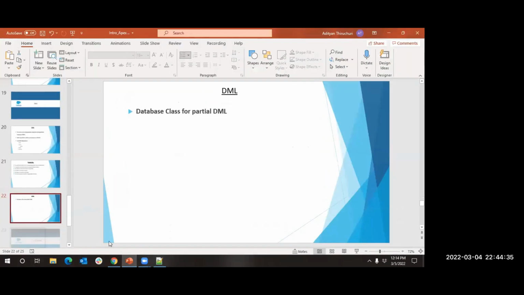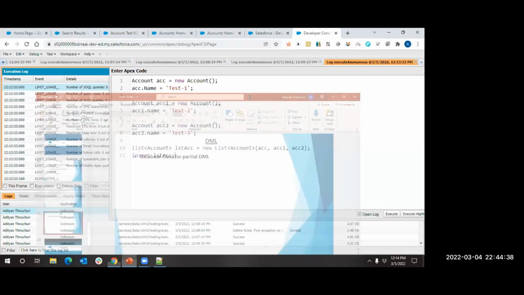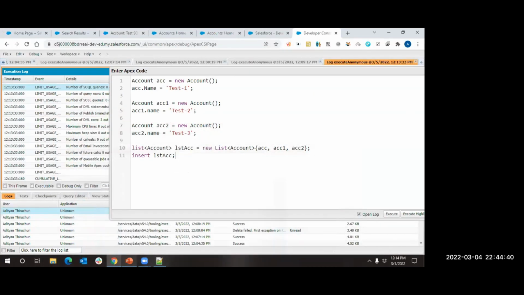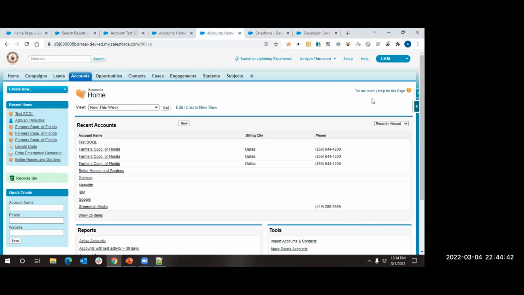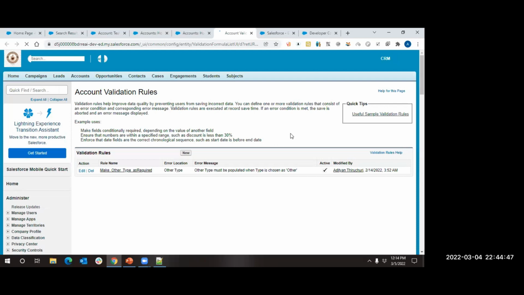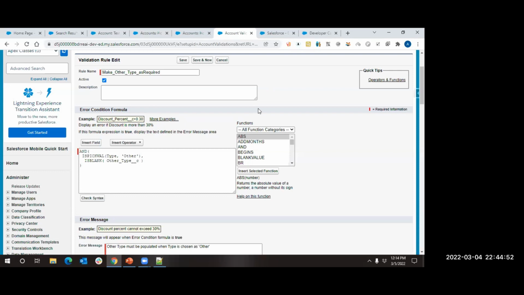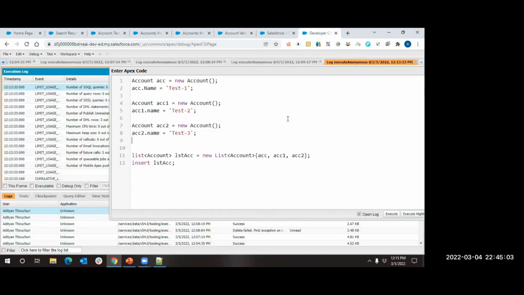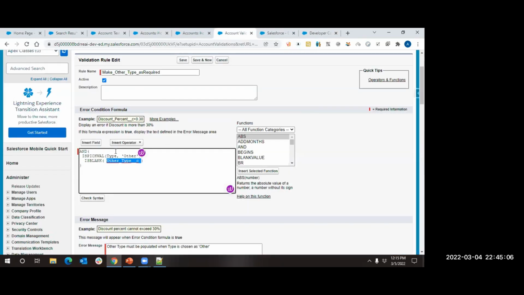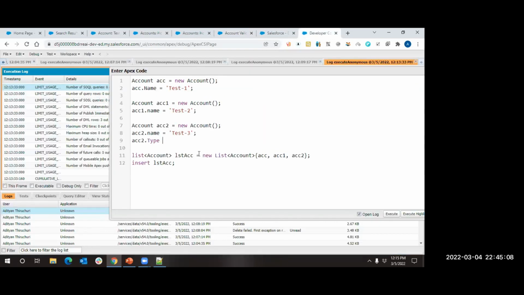Okay, then the database class. Now what I wanted to do is introduce one validation rule in place. I will just take 1 minute and write a validation rule. Make other type as required. I think I already have one validation rule, so I'll just leverage this. This validation rule is telling that if a user is trying to update or insert a record by choosing type as other, other type is mandatory. Now what I will quickly do is, for this ACC2, give type as other.